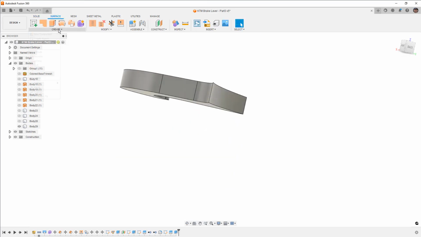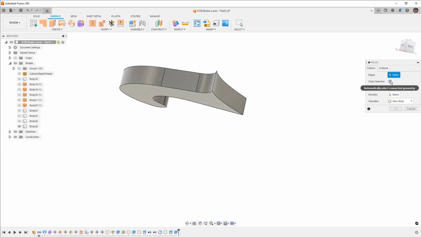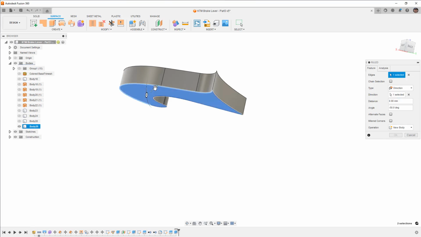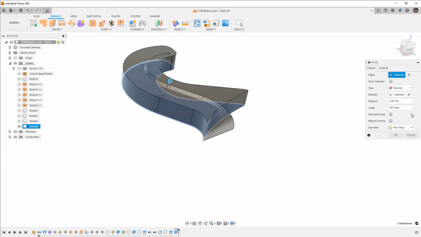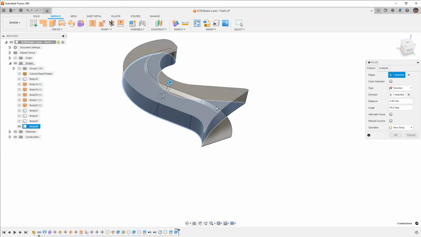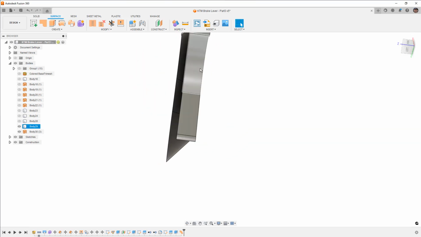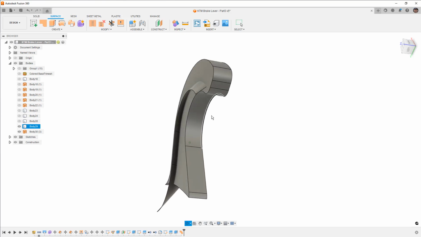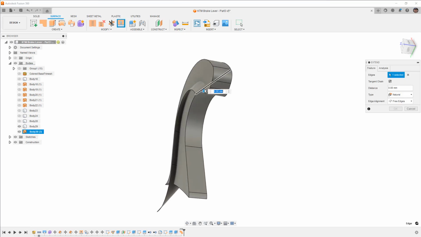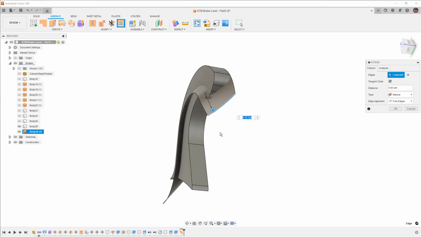So surfaces, I'm going to go to ruled, and then I want to make sure chain selection's not on. And what I'm going to do is just select a couple edges. I'm going to say this is the direction I want to go. And I've got minus 50 degrees in here, which is going to be okay. And if I say okay, probably need to extend this side out over here. So we're going to use extend and just bring it out.